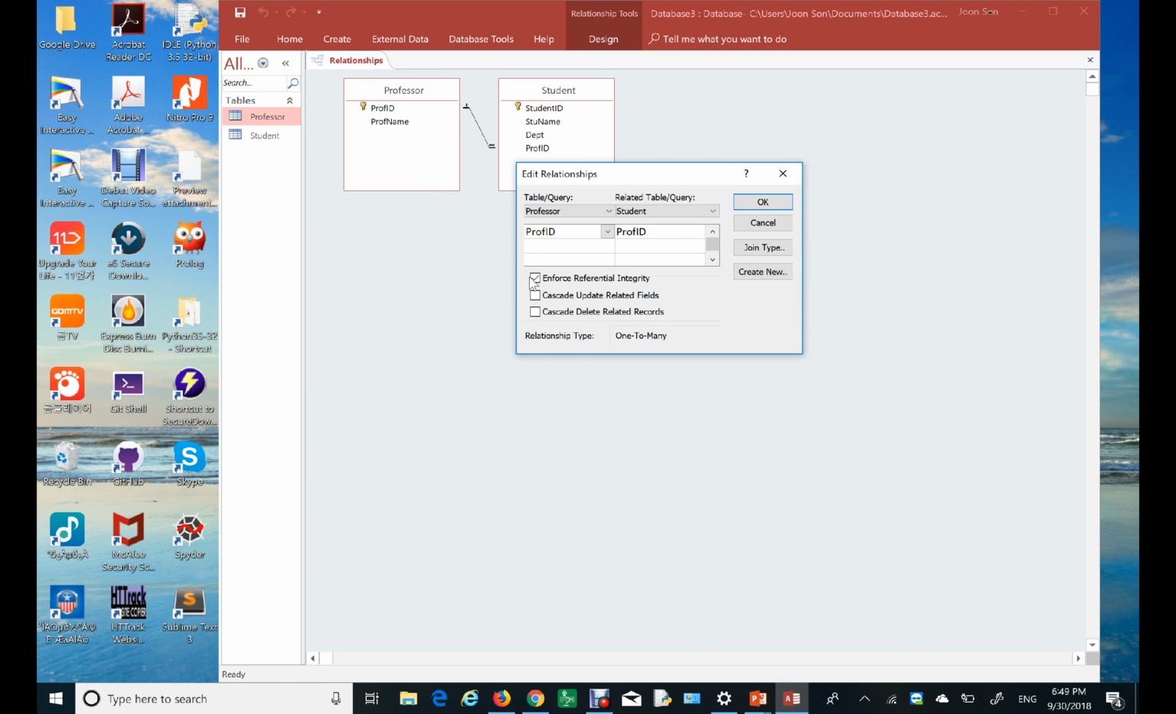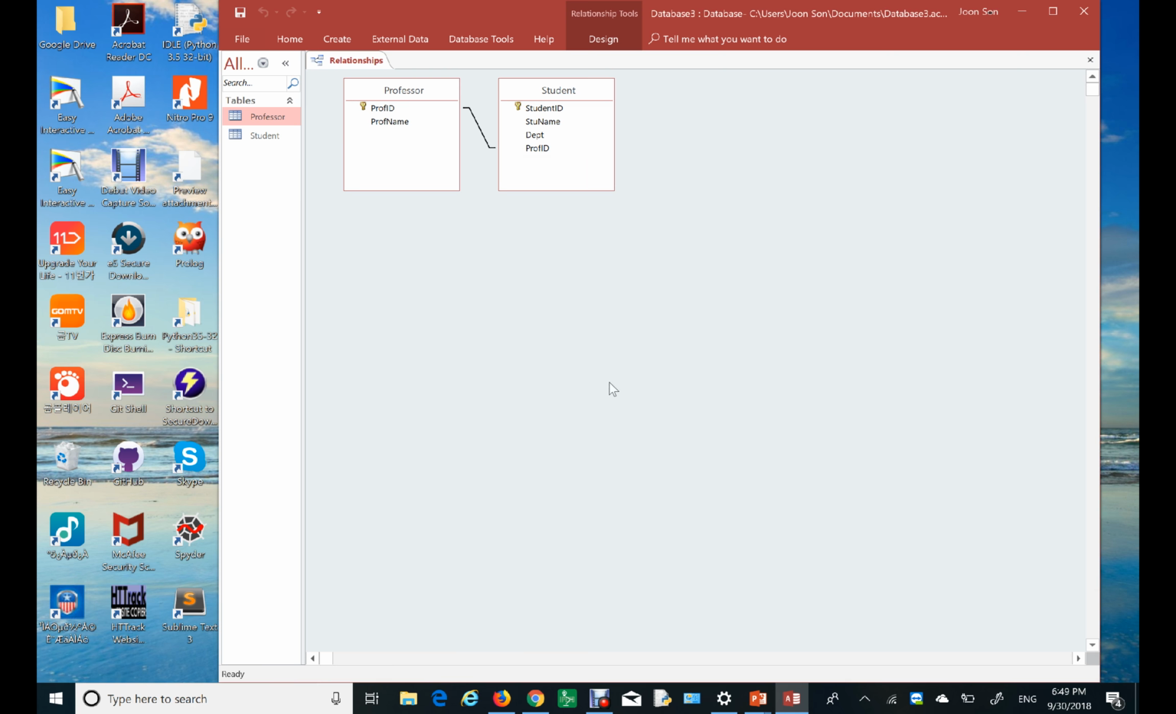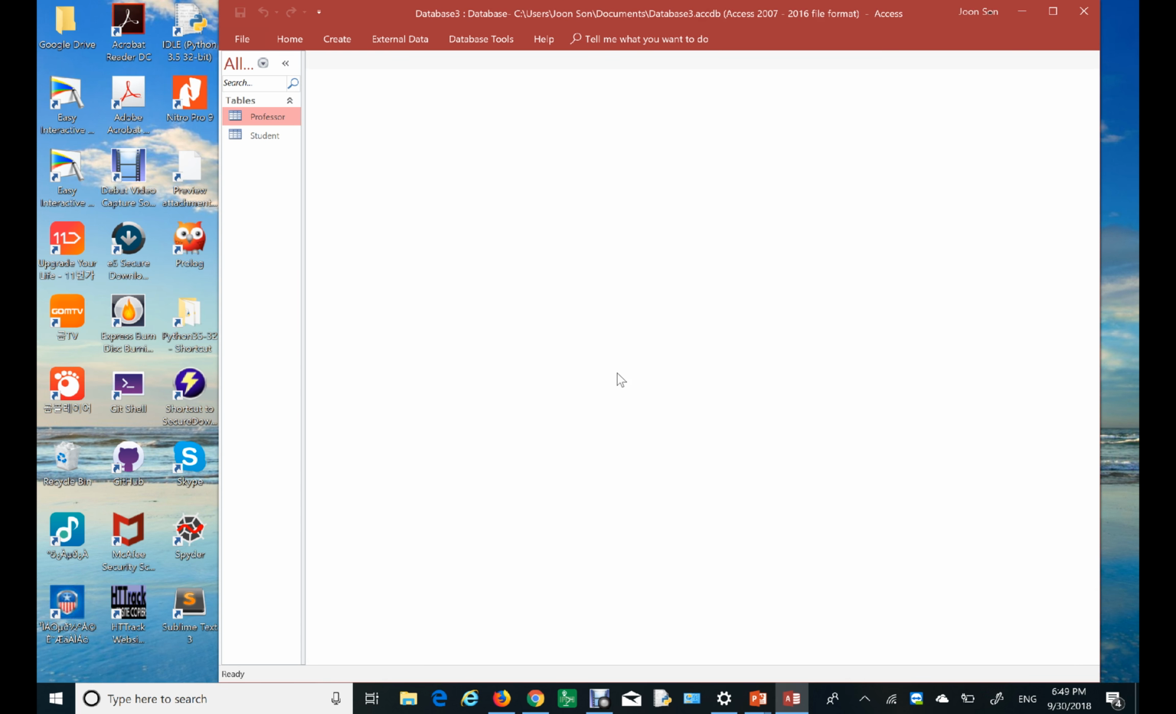This time I uncheck this referential integrity requirement. And then I'm going to save it. You must save, and then I'm going to close it. So at this point, there's no referential integrity requirement.